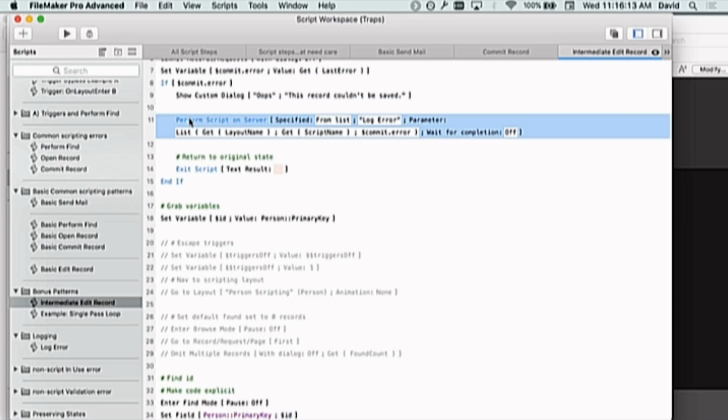Just run a script on the server. You have to pass it the parameters from the current context, the script name and the layout name. Because once you call that script, the script name is going to be itself. If you didn't pass it as a parameter, you would never know what script the error ran in. It would always just be your error log script, and the same with the layout.